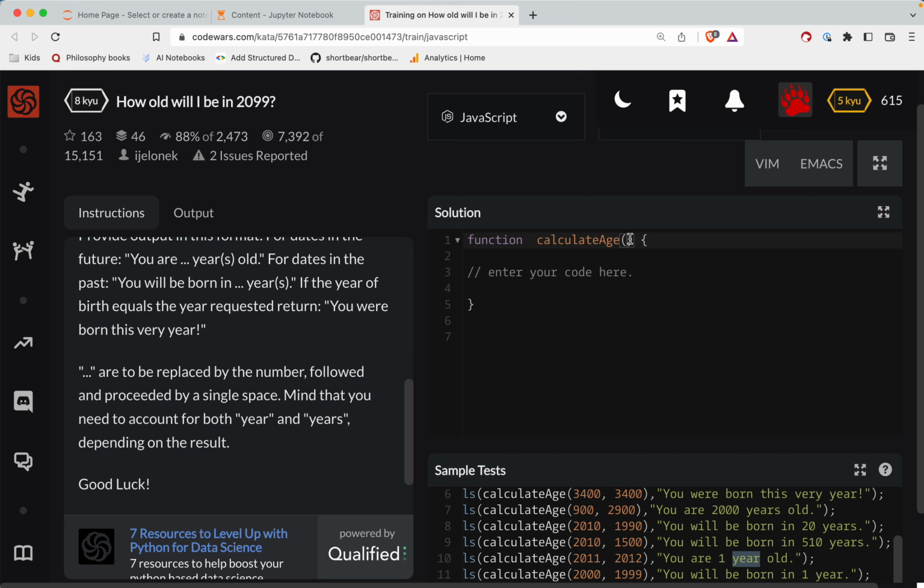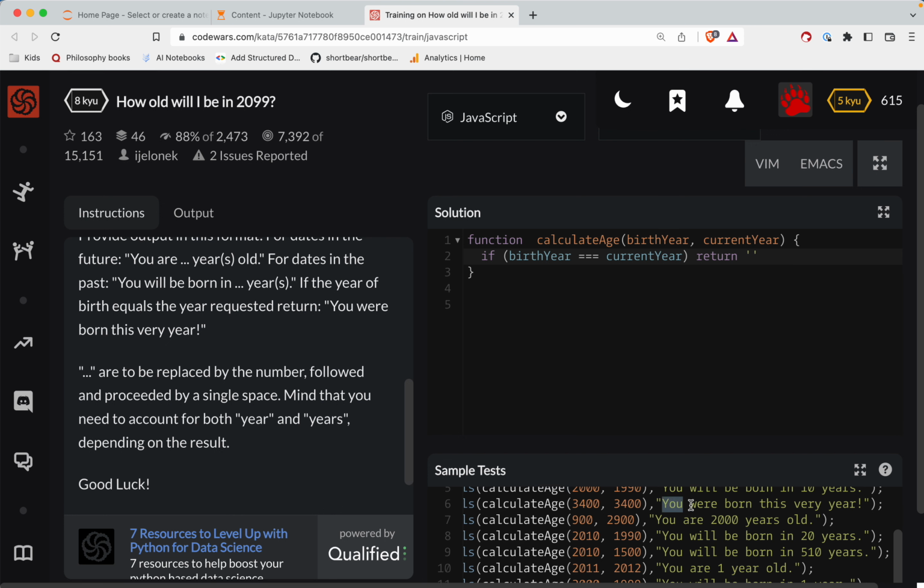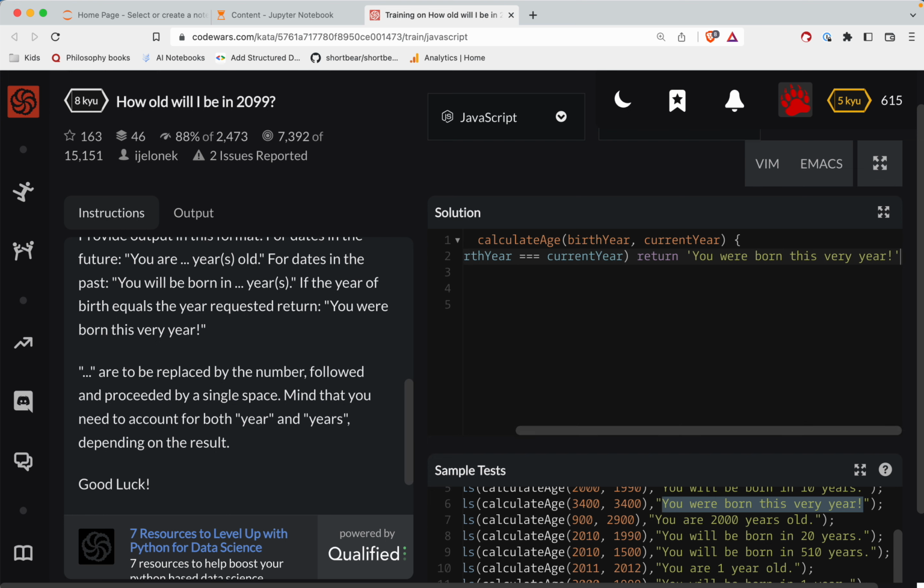So we'll do birth year, and then we'll do current year. All right. So a couple edge cases here. If birth year is the same as current year, okay, then we will return this string. You were born this very year. Okay, so we'll return that.